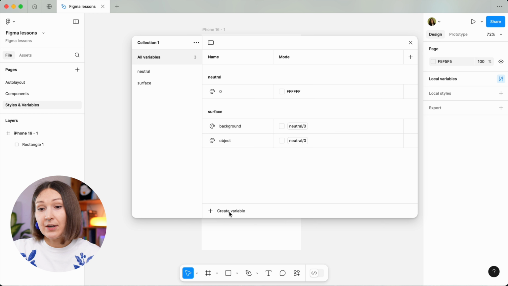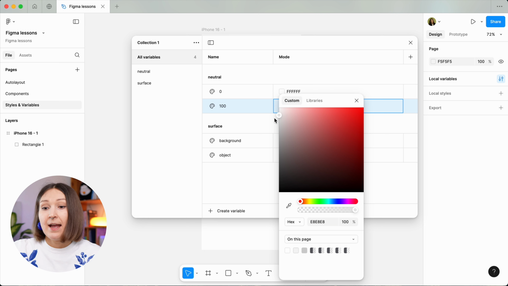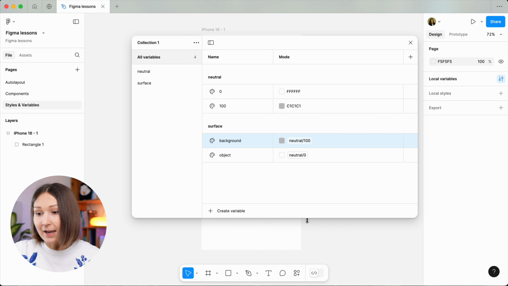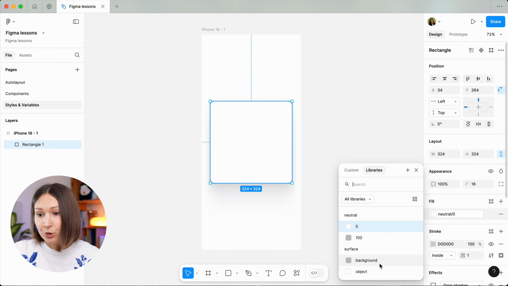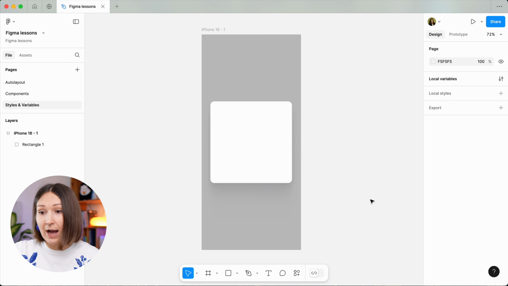Let's create another color, another neutral variable. Let it be, I don't know, for example, gray one. So now what we can do is recolor the object and the background just by remapping the variables. By the way, I forgot to map the variables accordingly. So now this will be the object and this will be the background, right? And now it is acting accordingly to our plans.